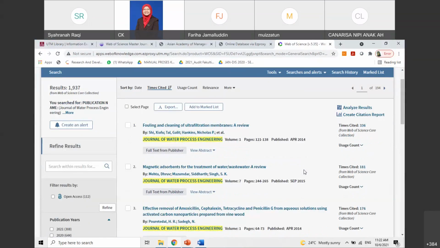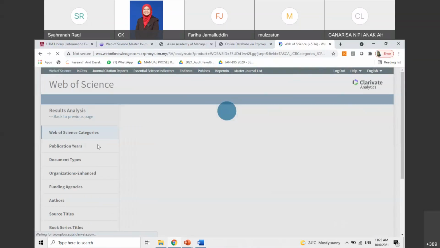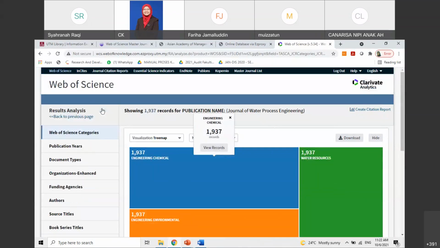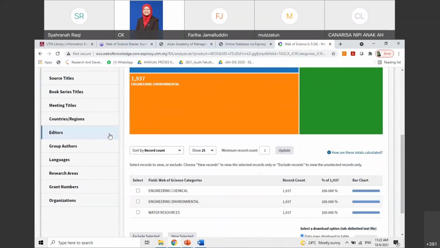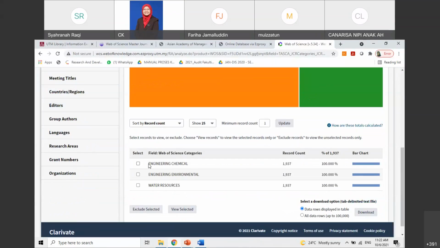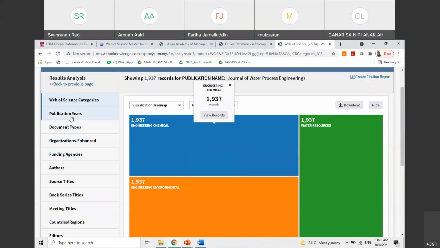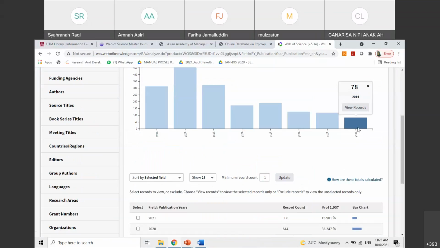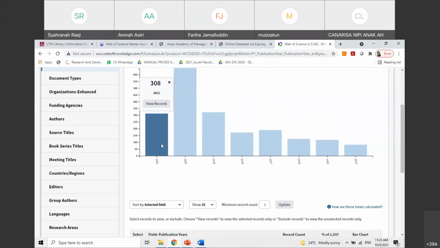If you want to know more about a particular journal title, once you have searched for the journal title, try to click on Analyze Results. So what I can interpret from here is that the articles published in this journal cover 3 subject categories, which are engineering chemical, engineering environmental, as well as water resources. And the journal has been indexed in Web of Science since 2014, from 2014 to 2021.